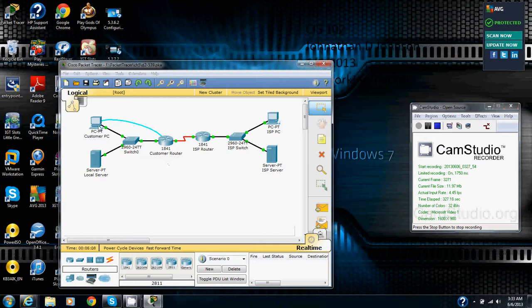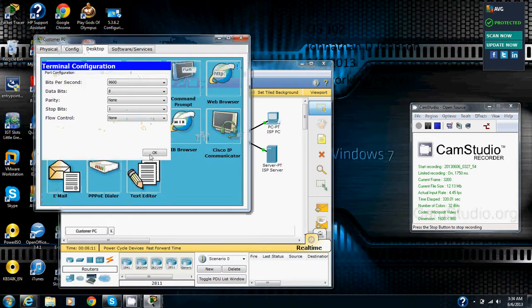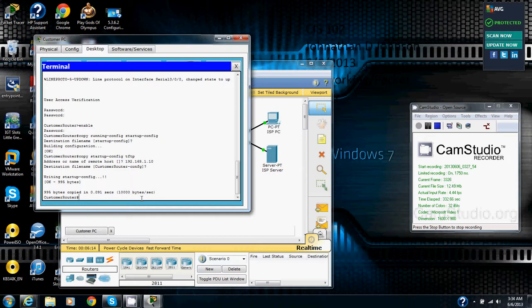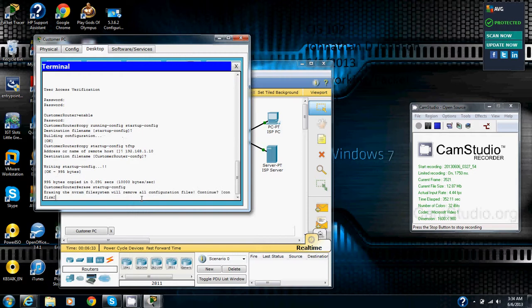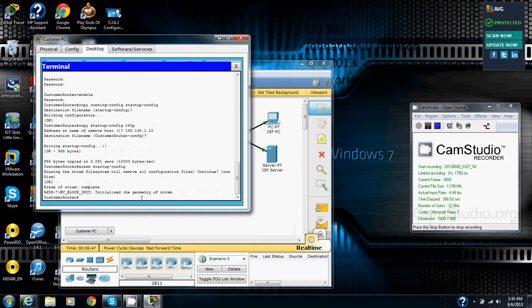So now we're going to go back into customer PC and go back into terminal and hit OK. Now we're going to erase the startup configuration file on the customer router. So we're going to go erase startup-config, enter, and it's going to say a warning: erasing the NVRAM file system will remove all configuration files. Continue, confirm. We're going to push enter, and now it says erase NVRAM complete.